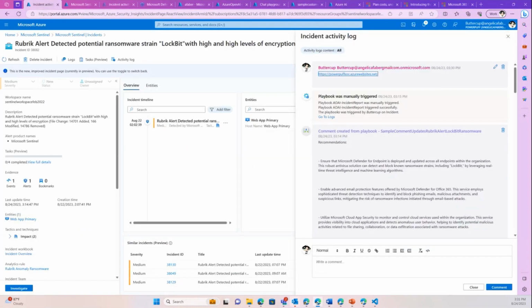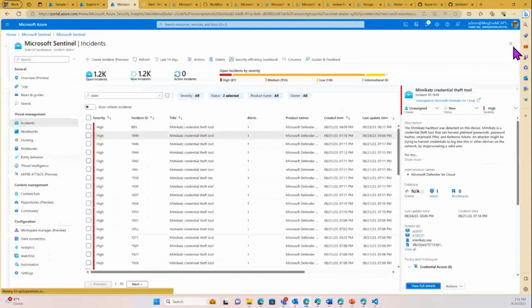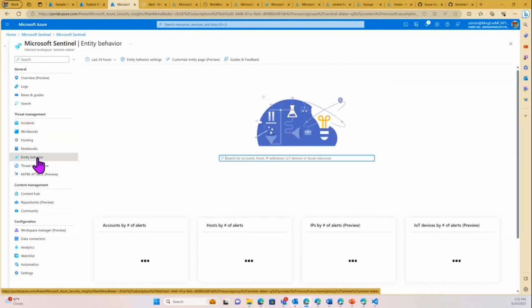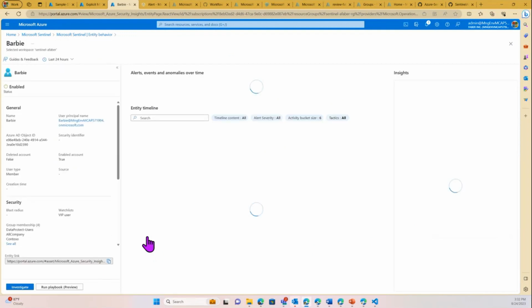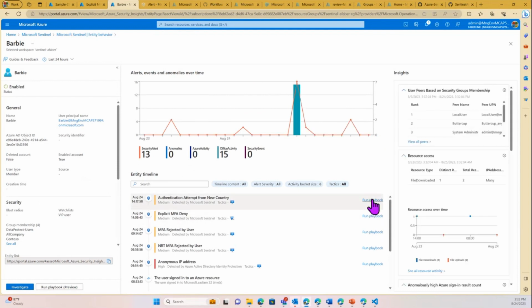So in that case, because all of the ones that I ran were actually incident-based, but there is one that is actually alert-based. So I'm actually going to go back to Barbie. And I told you earlier that I could run, let's go back to entities, entity behavior, and I'm going to go to Barbie. I told you earlier that I could run playbooks based on the alert, and I can actually run them directly from here.